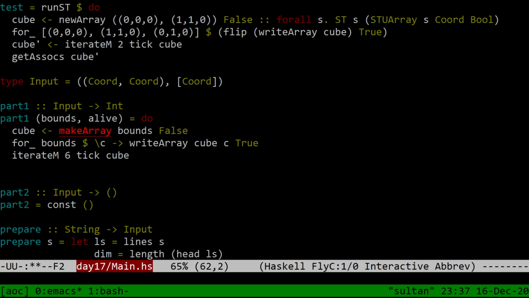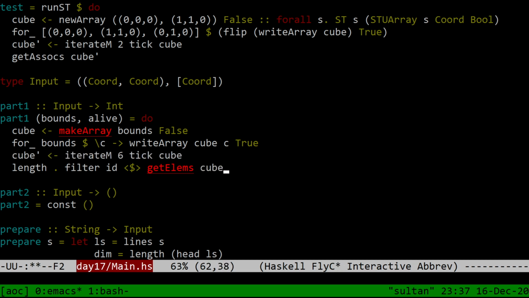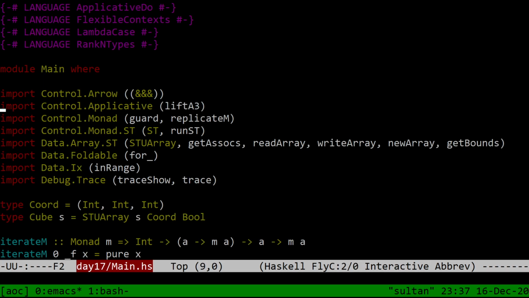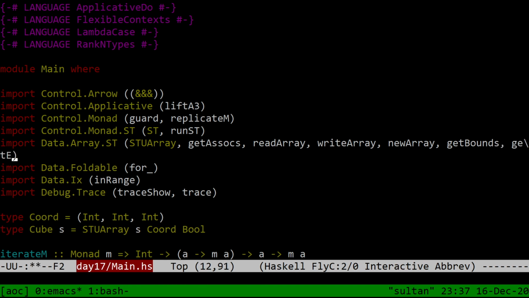And there's some way to get not all the assocs, but just the values, I assume, in Data.Array somewhere. Get elems? Sure. Pure, no. Length filter id over getElems cube prime, which we have to get from getElems.